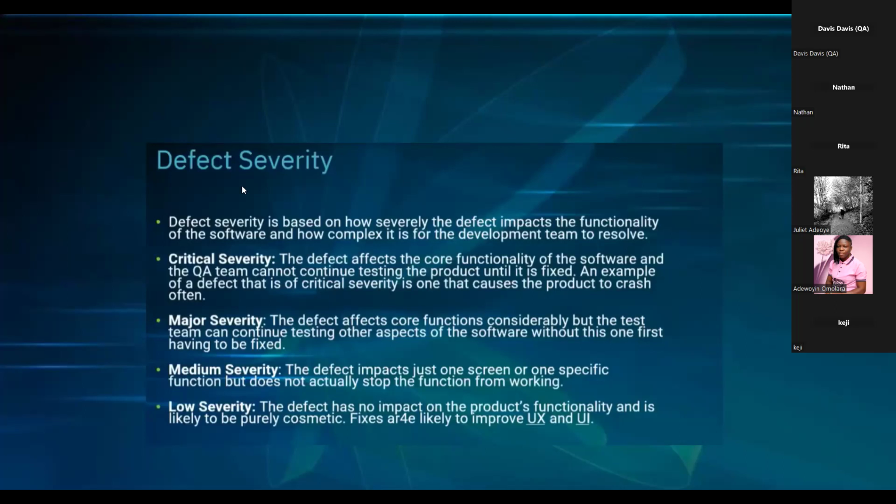Then say for the low one, you want to pay a bill, and the user interface is, when you click on the submit button, let me use that, slightly misaligned on the user interface. It's not looking as it should look, which is like a cosmetic issue.